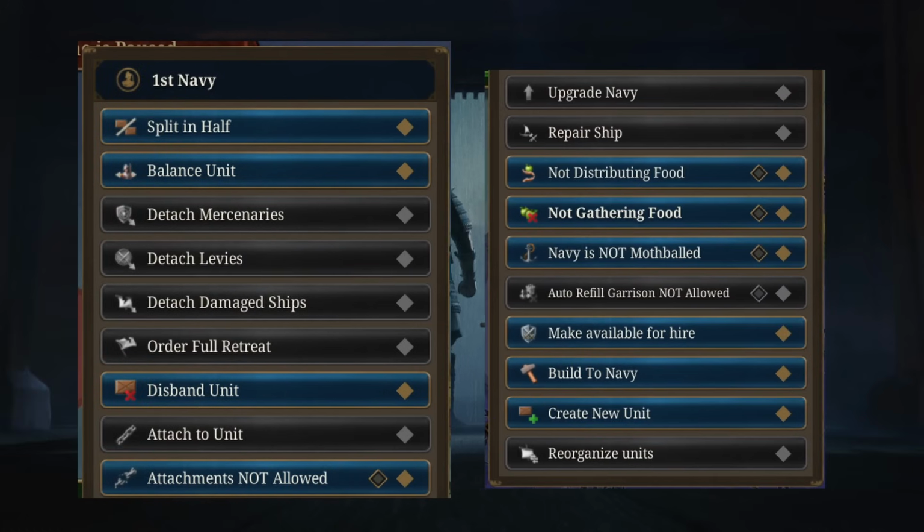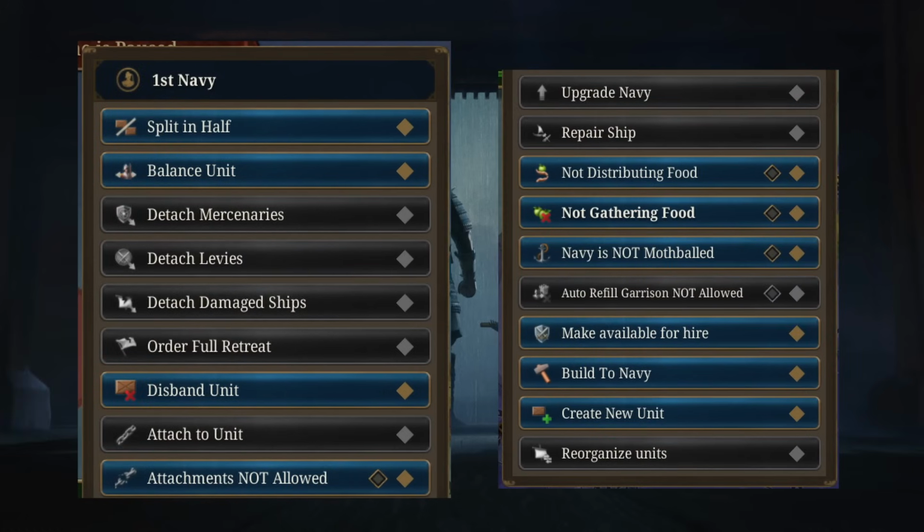The next thing they're going to show you is what happens if you right-click a unit. And as you can see, there's a bunch of options here. You can split the unit in half. You can balance the unit if it's been in combat, make the different flanks that little bit more balanced. You can detach levies, order full retreat, attach to different units, all these different things you can do. And again, it's just very quick at a glance, right click, I could do this. You're not having to dig into the military UI to do some of these things.